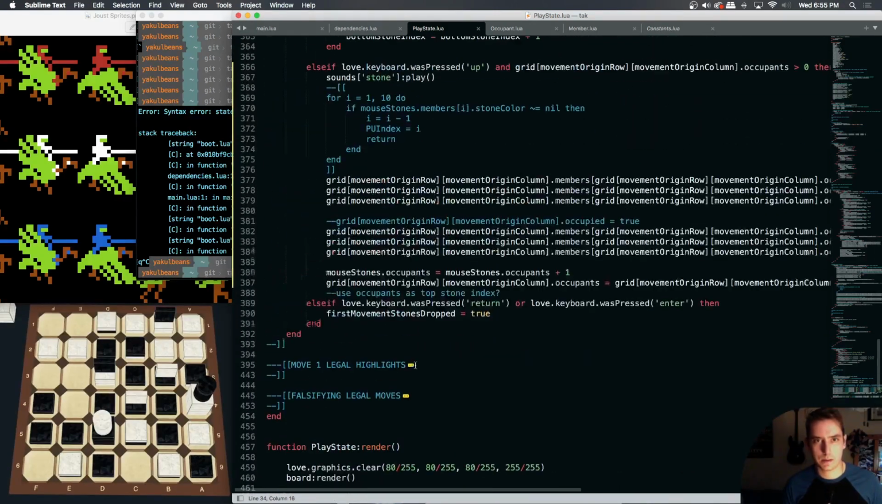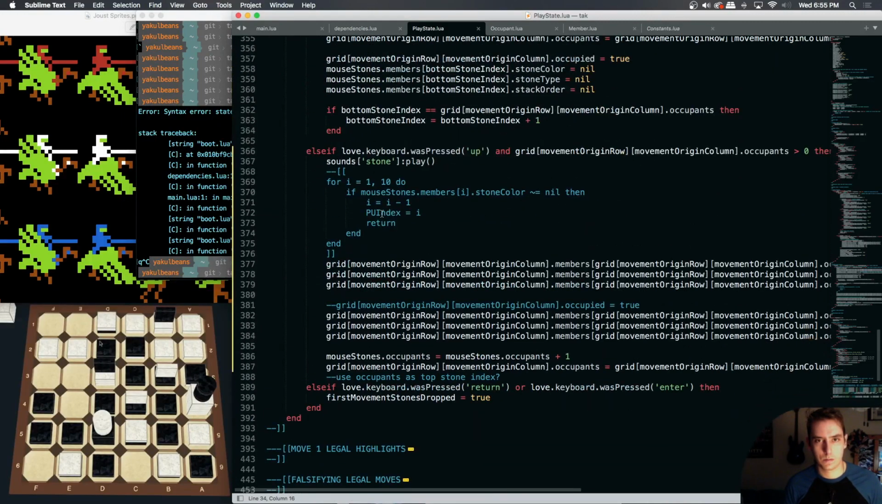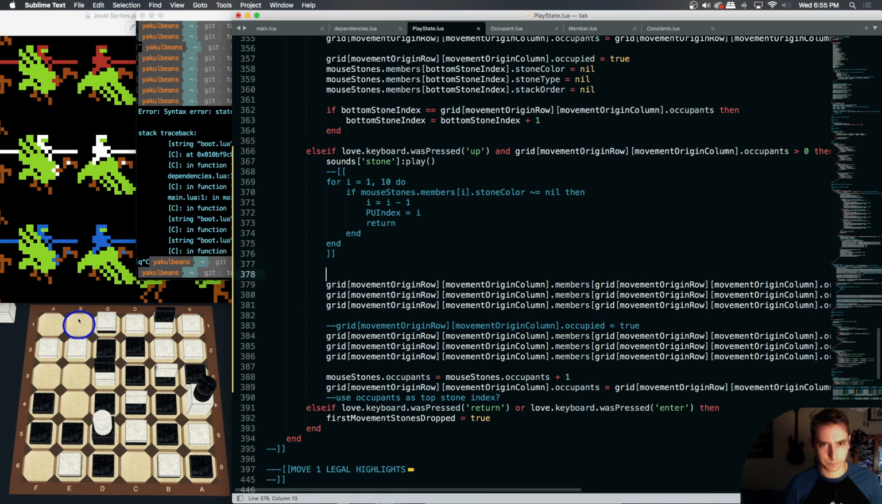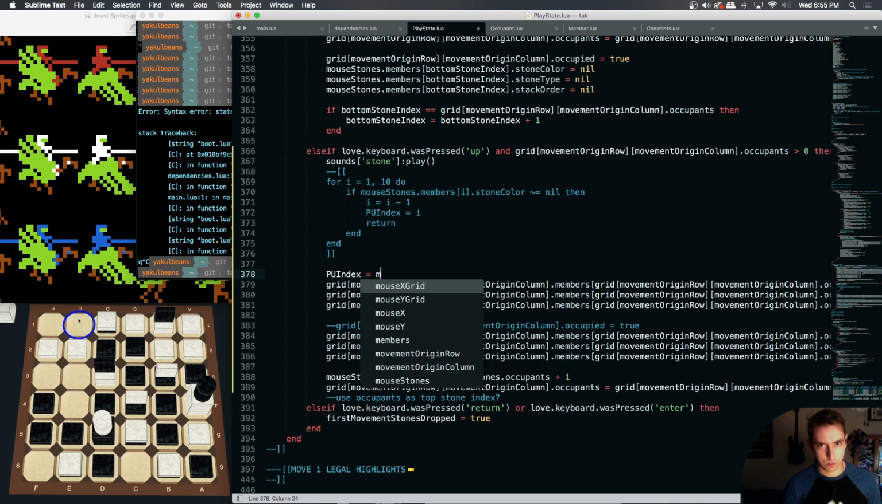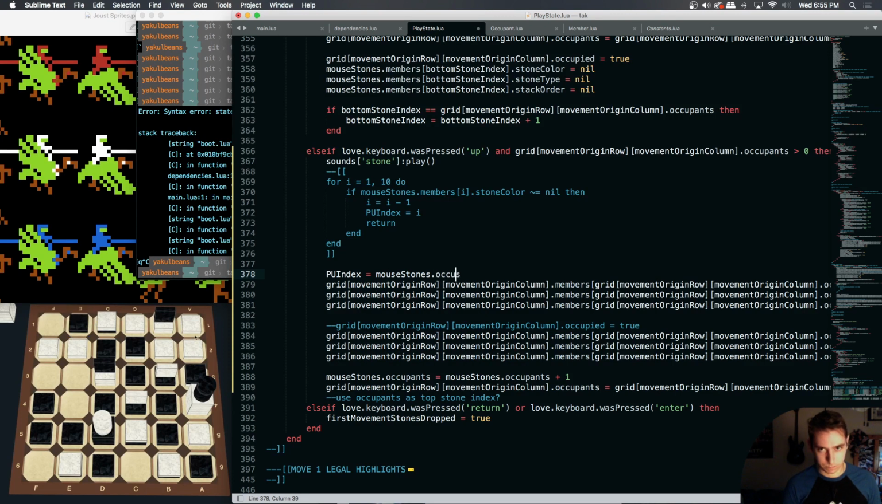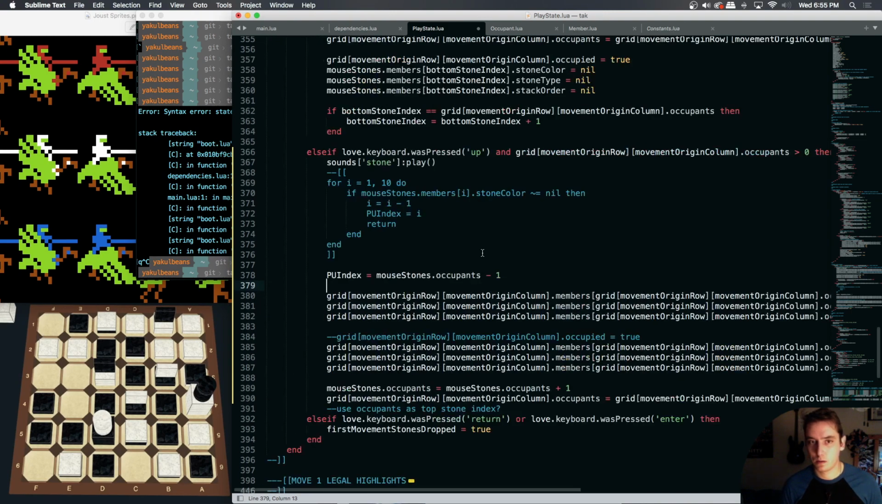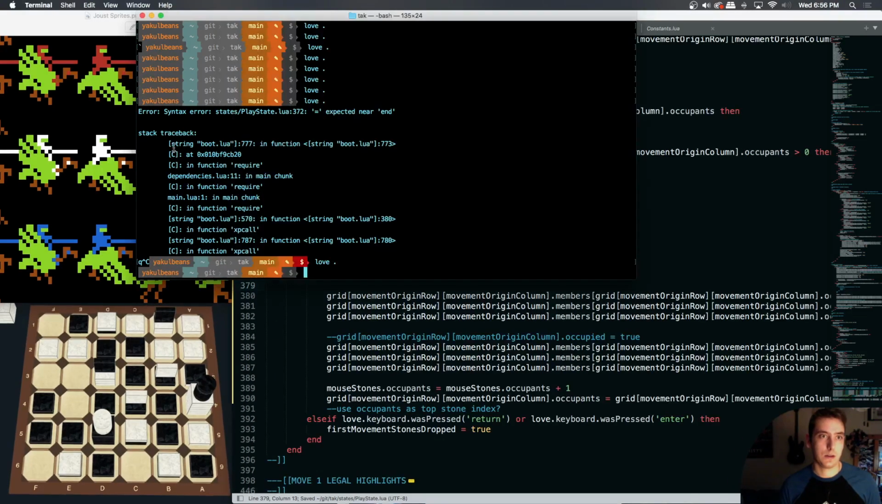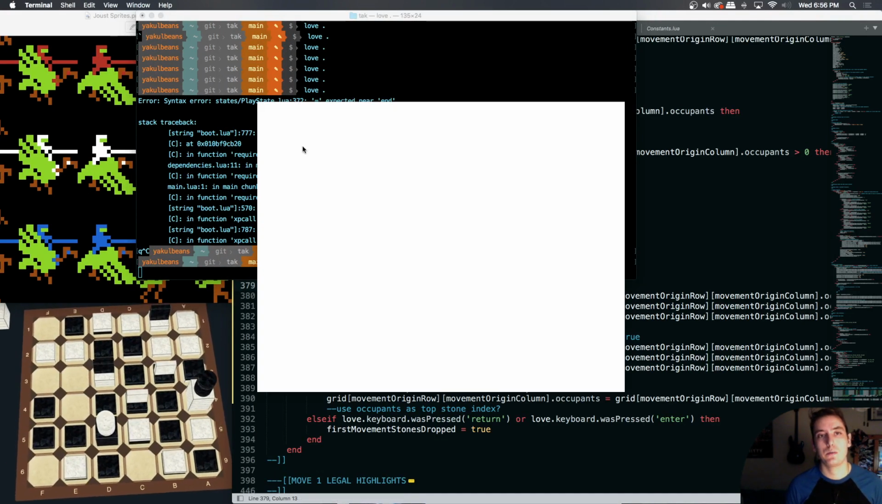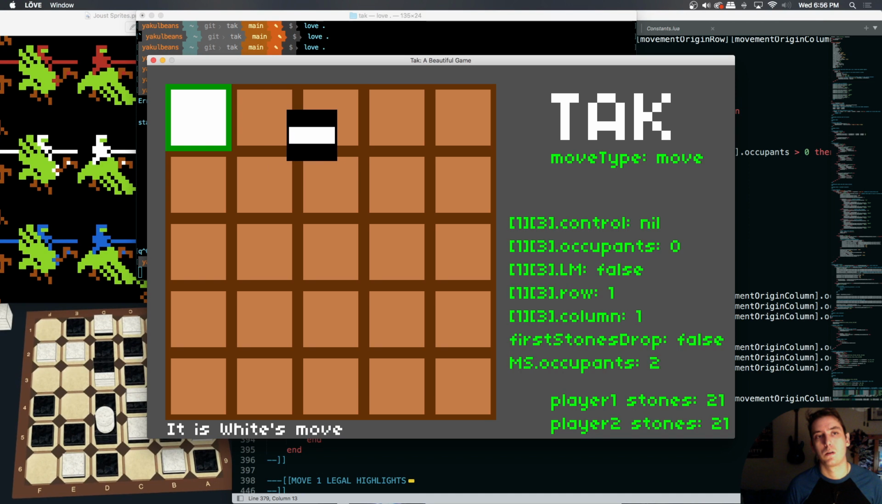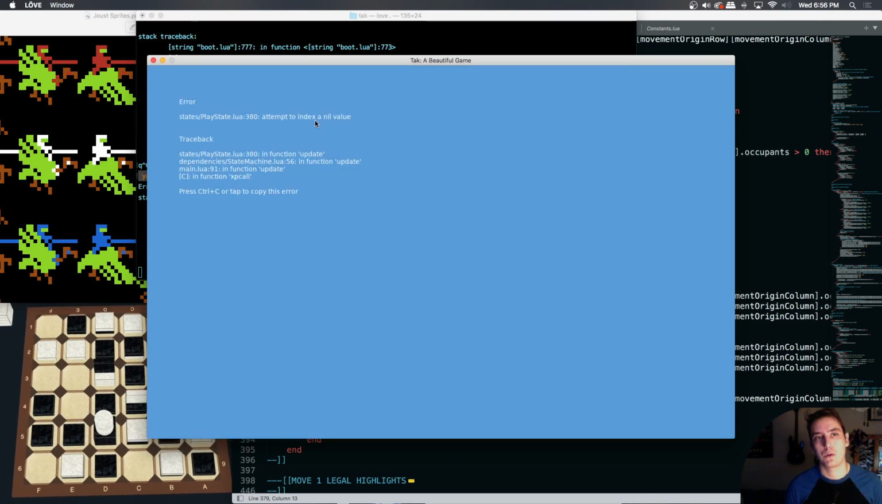Instead of doing that, for our PU index, what if we do, we just say that PU index gets assigned however many mousestone occupants minus 1. Okay, then let's see if that allows us to pick up any stones. Nope, 380.